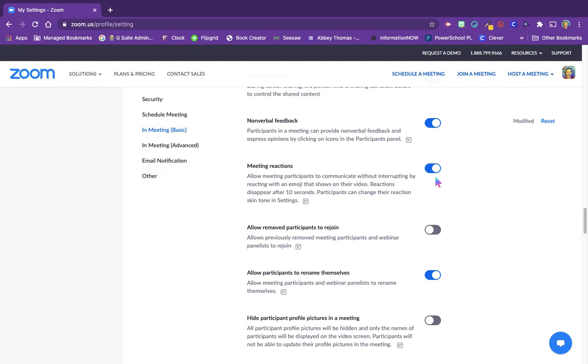But you can also use them in your class as a great tool for your students to participate in class. Again, with keeping the noise down and all the background noise that could come along with unmuting all at the same time.